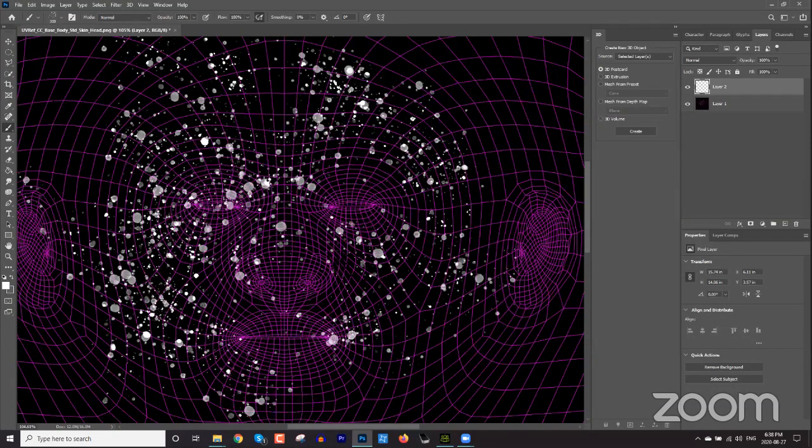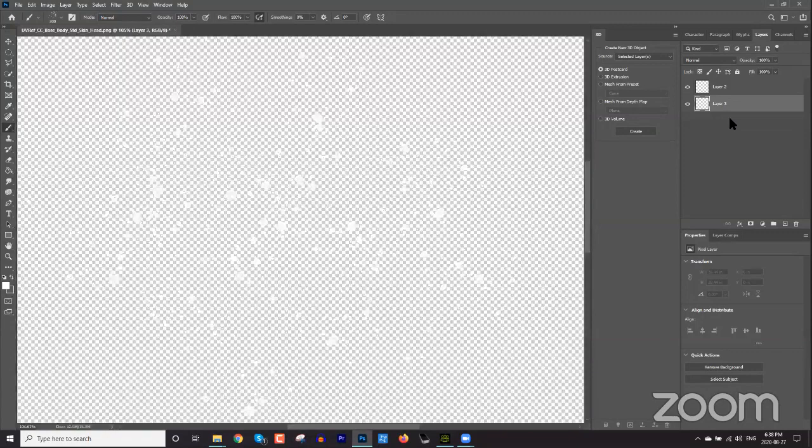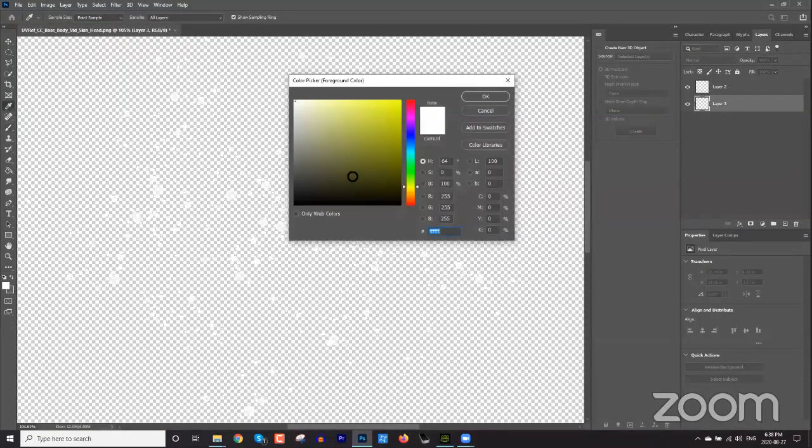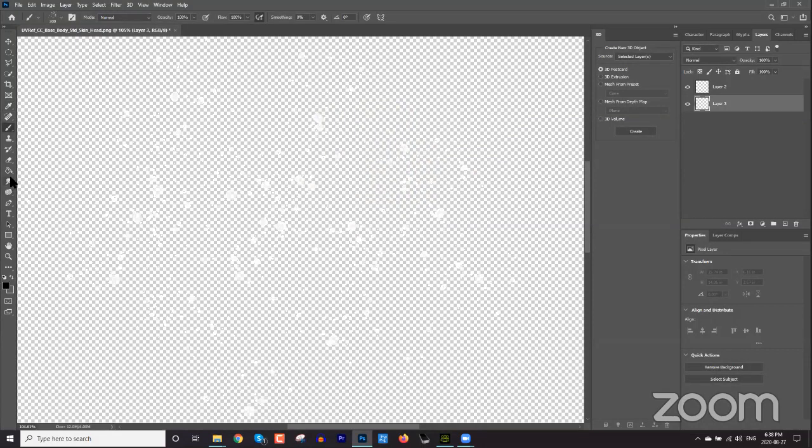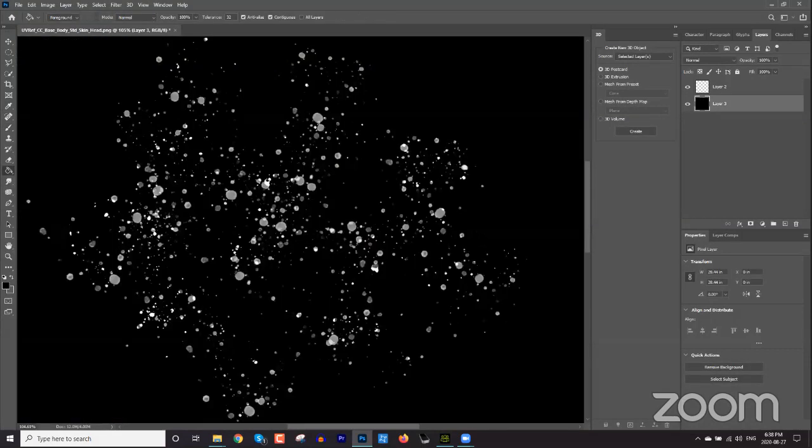Okay, that's fine. And then we need to create another layer, and this layer goes below that layer. Let's actually delete the UV layer. We don't need that anymore. So this layer we need to fill with black. So I'm going to change that to black and just fill it. Bam. All right. So this is our normal map. We're going to generate a normal map from this.